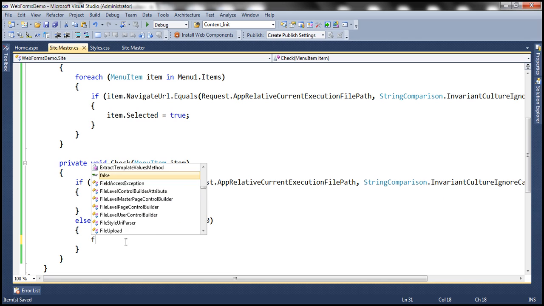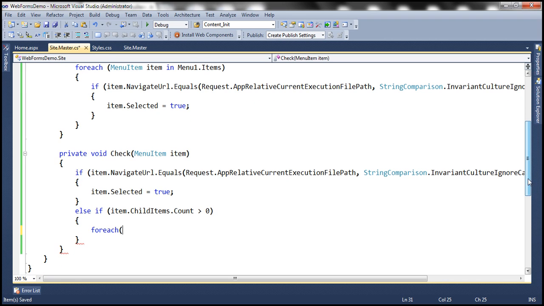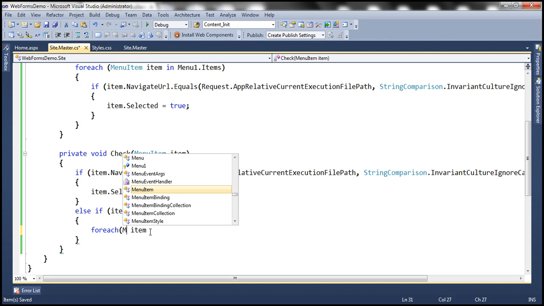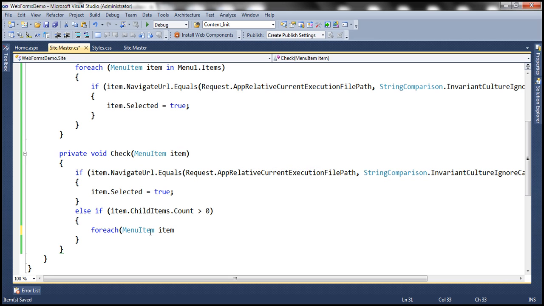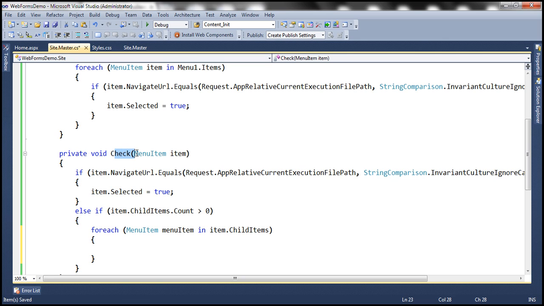Okay, so to do that, I'm going to loop through again each child item that is present in the item object. So for each menu item in item.child items. So if the count returns greater than 0, we know for sure there are going to be child items. If that's the case, use a for each loop and loop through all the child items, and then recursively call this function. So when it calls again, what's going to happen?